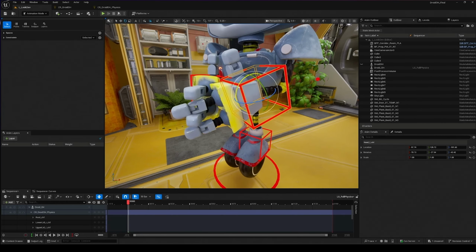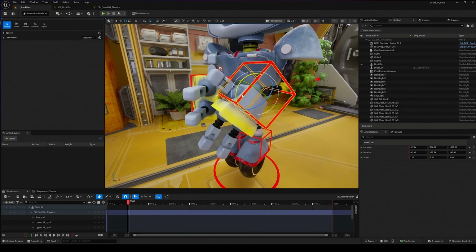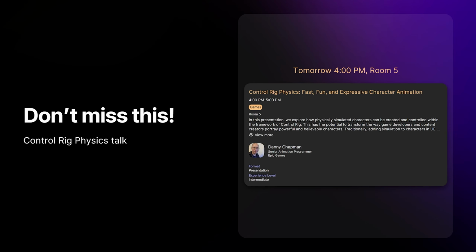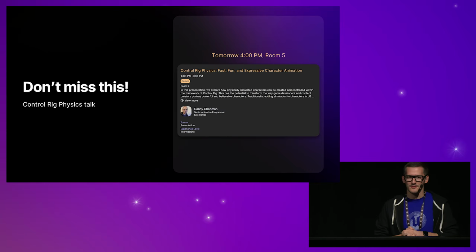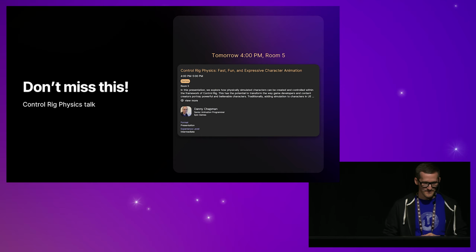But if you want even more information, I highly recommend the talk of my friend Danny, who is in charge of all this magic happening in Control Rig. It's tomorrow at 4 p.m. in room 5, so don't hesitate to check it out. You will learn a lot of things.